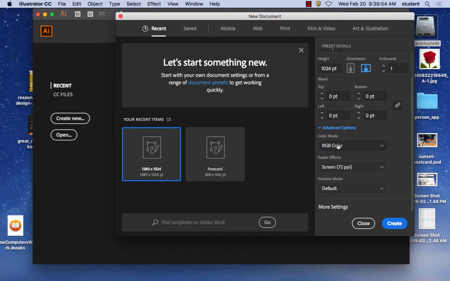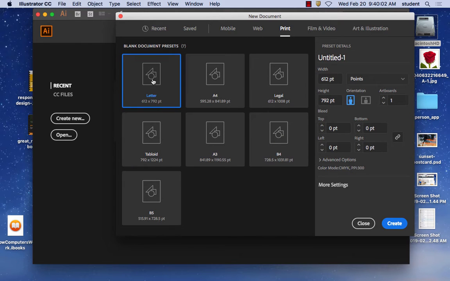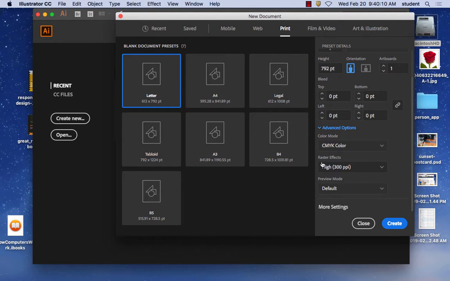Maybe the key here is if you choose print, which is 8.5 by 11, you choose print up there. If I choose print at the top, this is the standard letter size. But the problem with print is that it thinks you want to do color, CMYK, which is printing colors. We don't want printing colors. We want screen colors. So if you choose print 8.5 by 11, which is standard size, just make sure you change the color here to RGB. So change the color to RGB and then hit create.